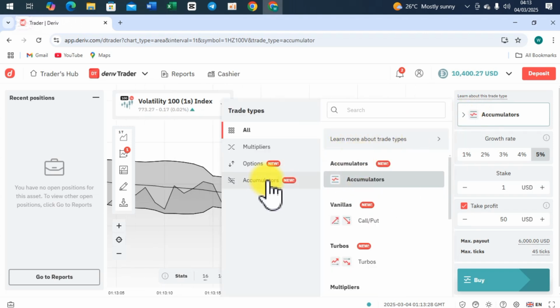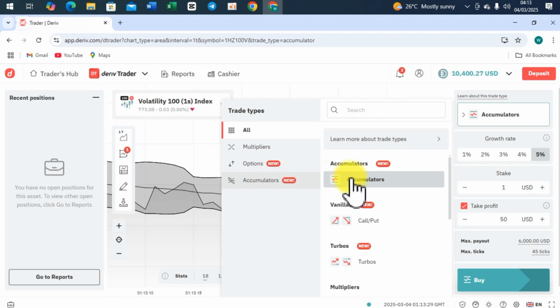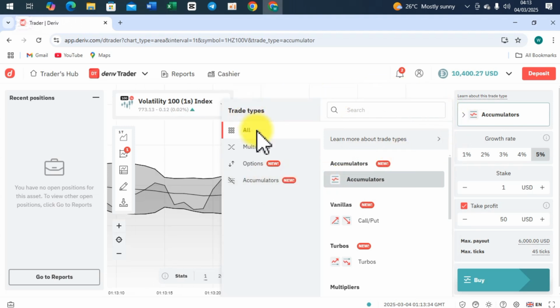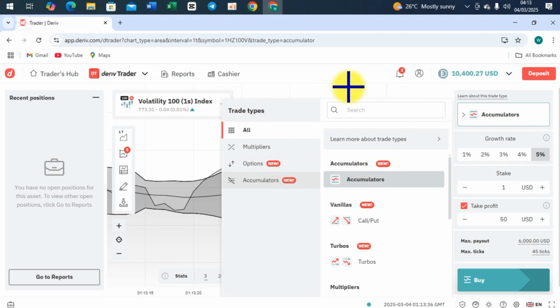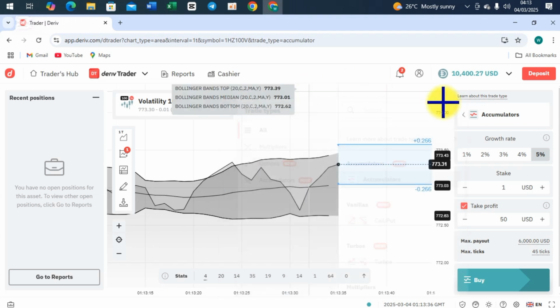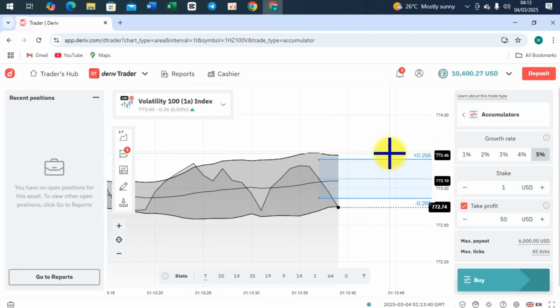I want you to select these accumulators, and you can see I have already selected it. Under trade types, you can select accumulators. Okay, so now I hope you can easily access the accumulators.